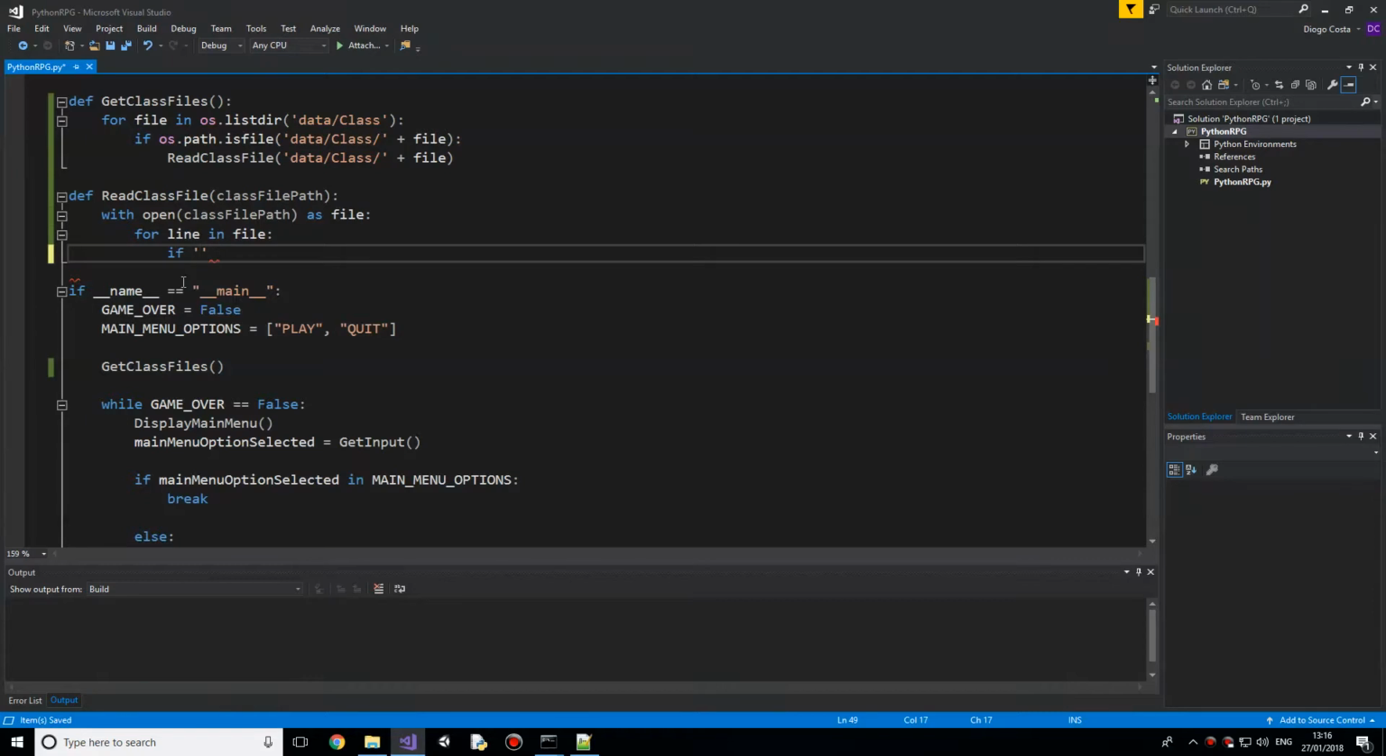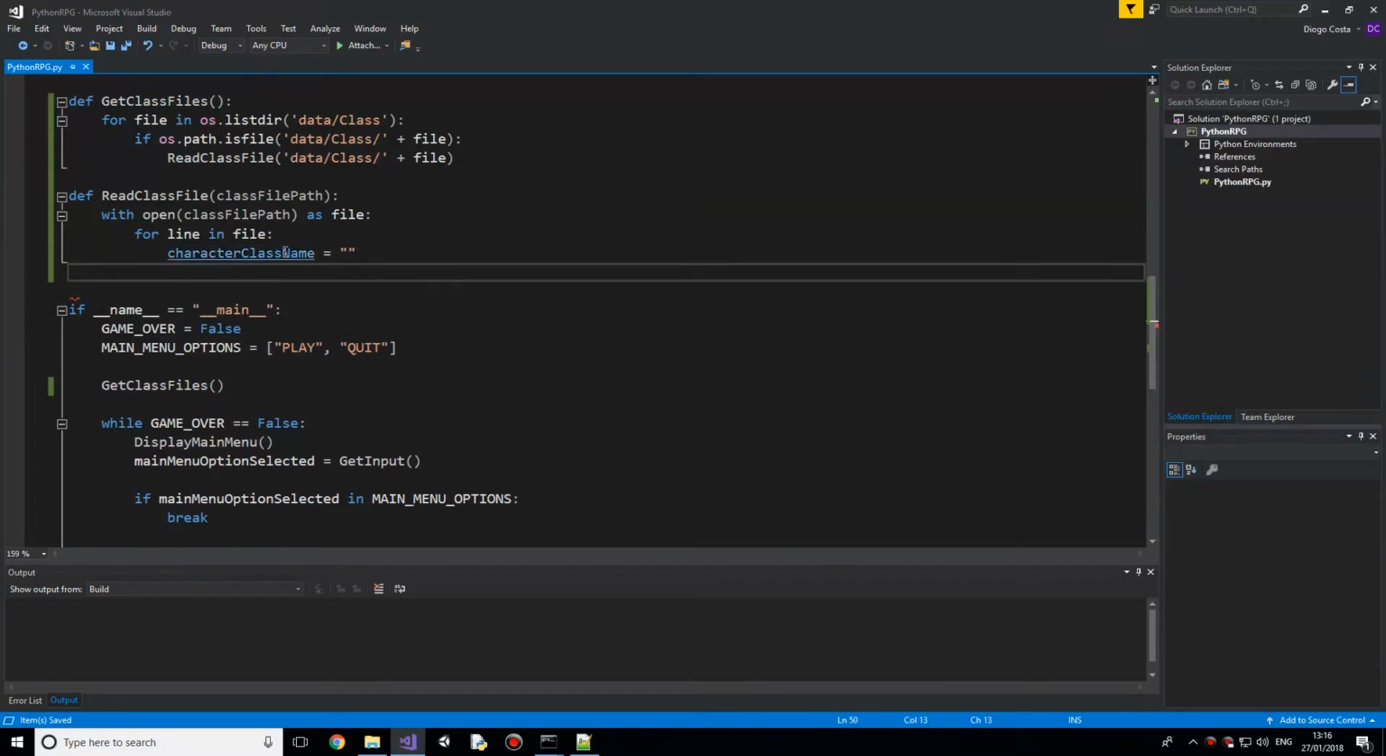We don't even need an if. We don't need to check because we can just do this. What we can do is say character class name is equal to, for now, nothing, but then what we can also say over here is character class HP is equal to, we'll say 0 for now.